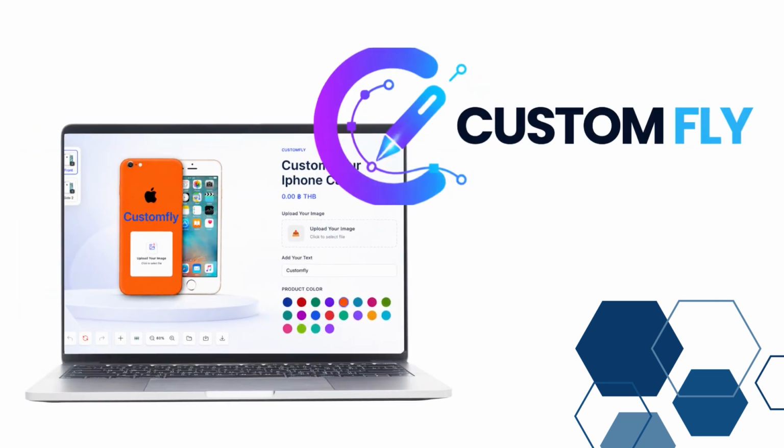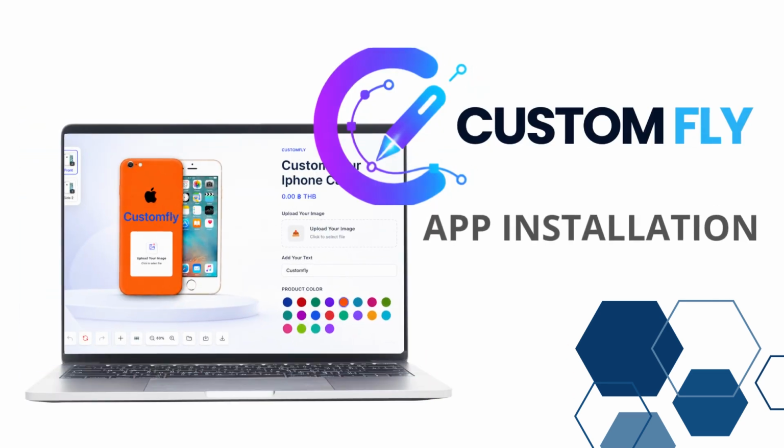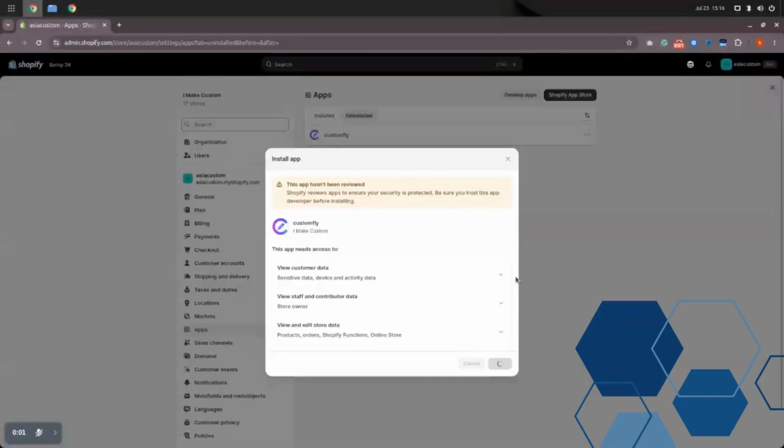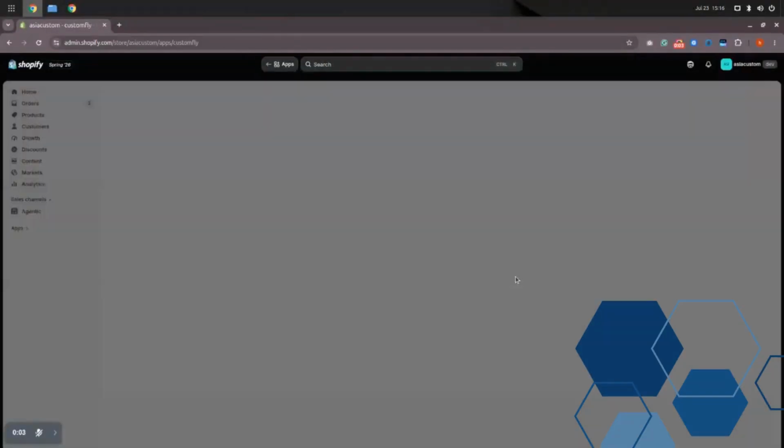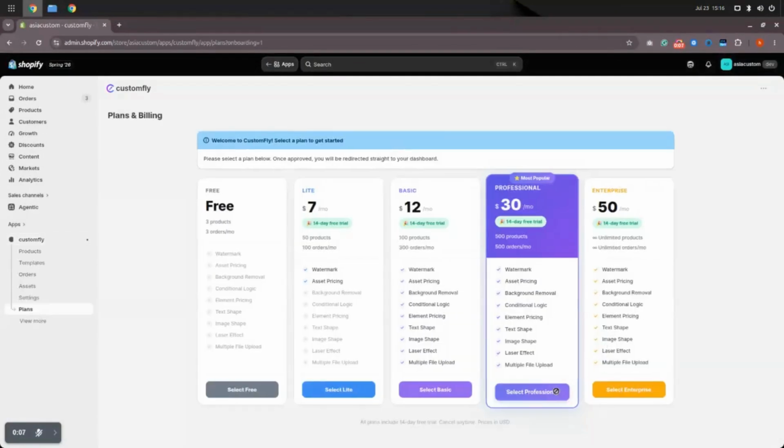To install the Customfly app, it's very easy. First, click the Install button. Next, you'll be prompted to choose one of the available plans. You can select any plan that best fits your needs.